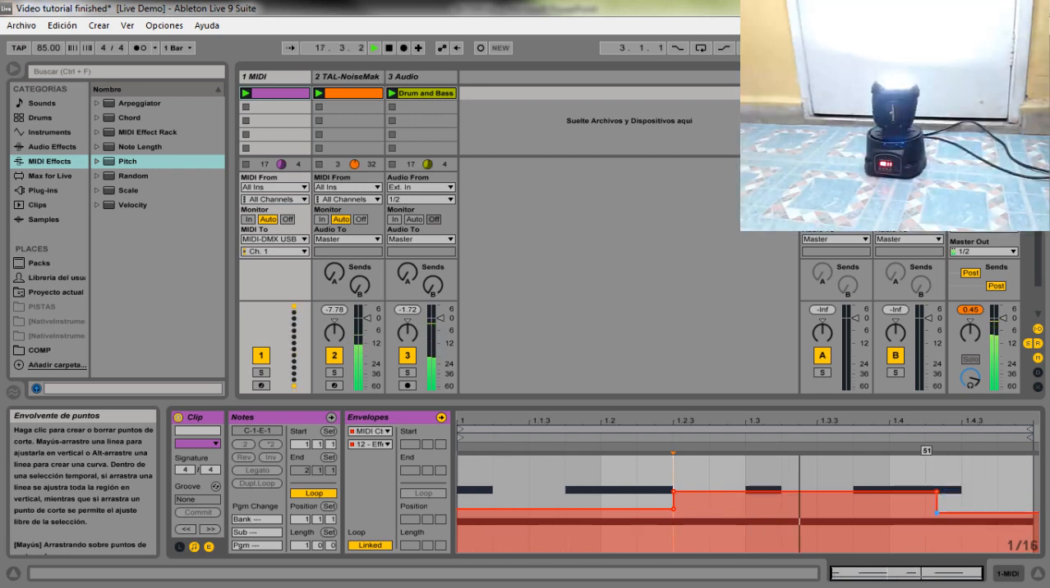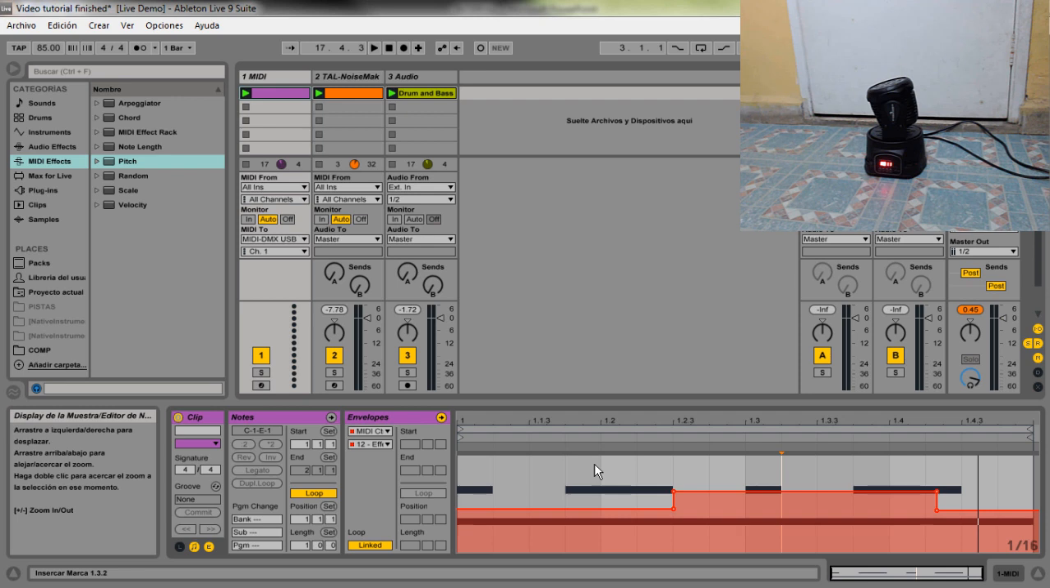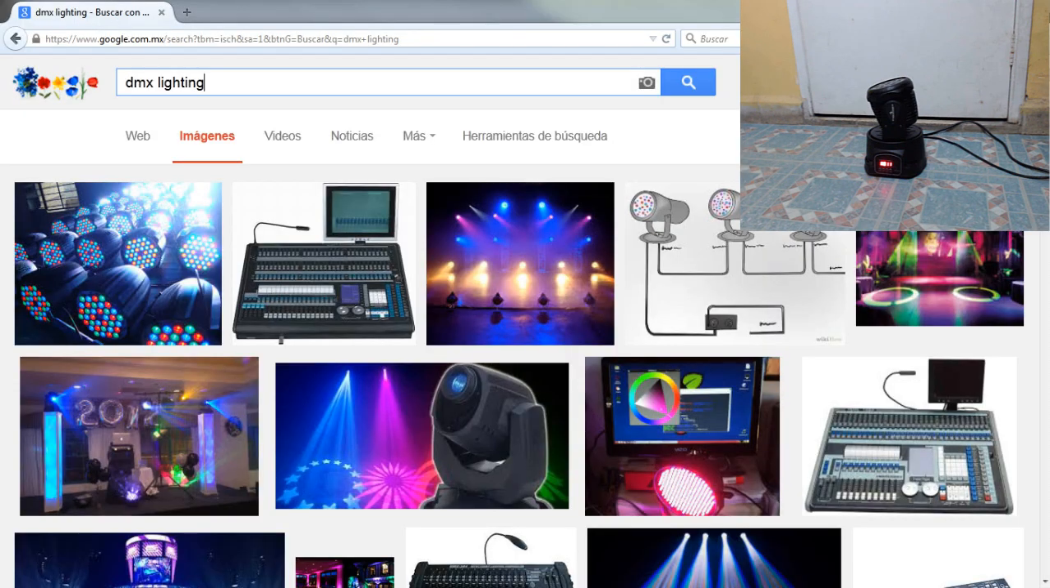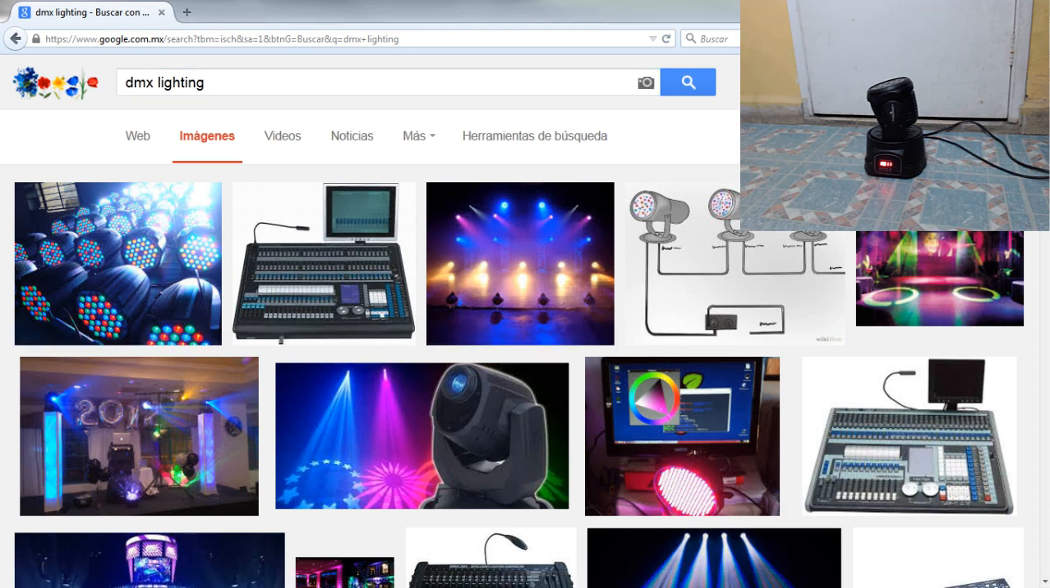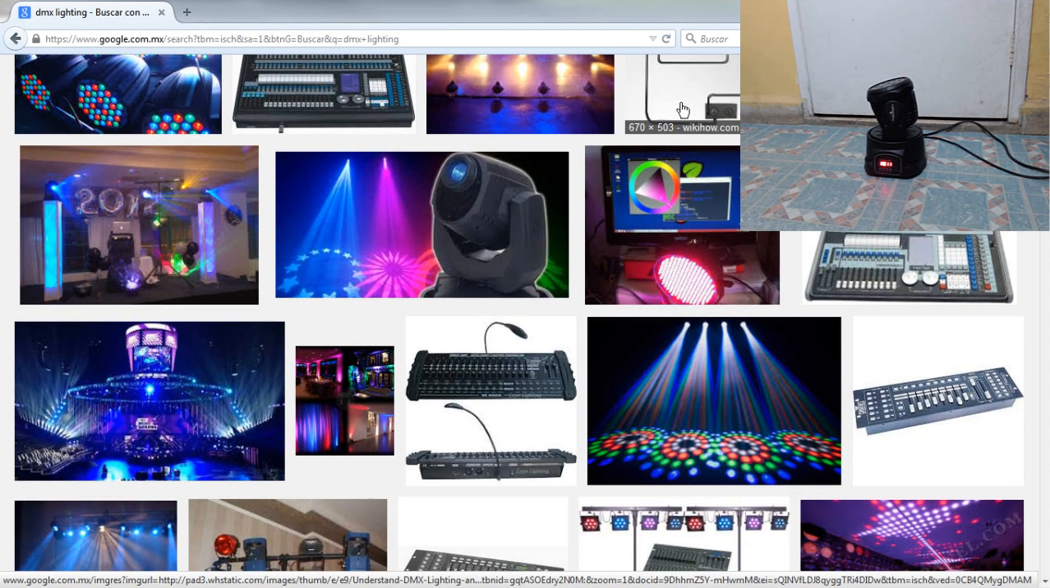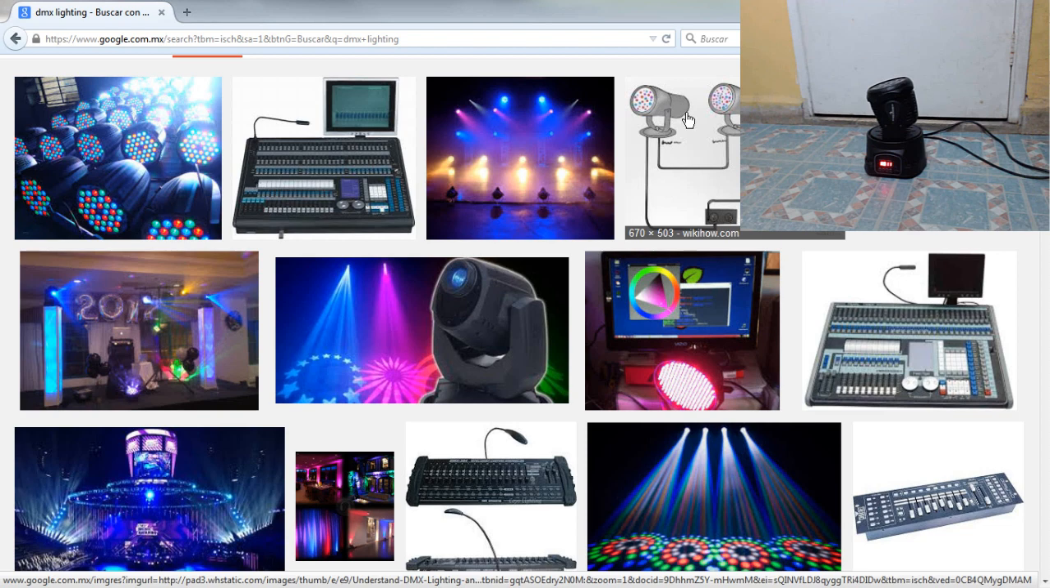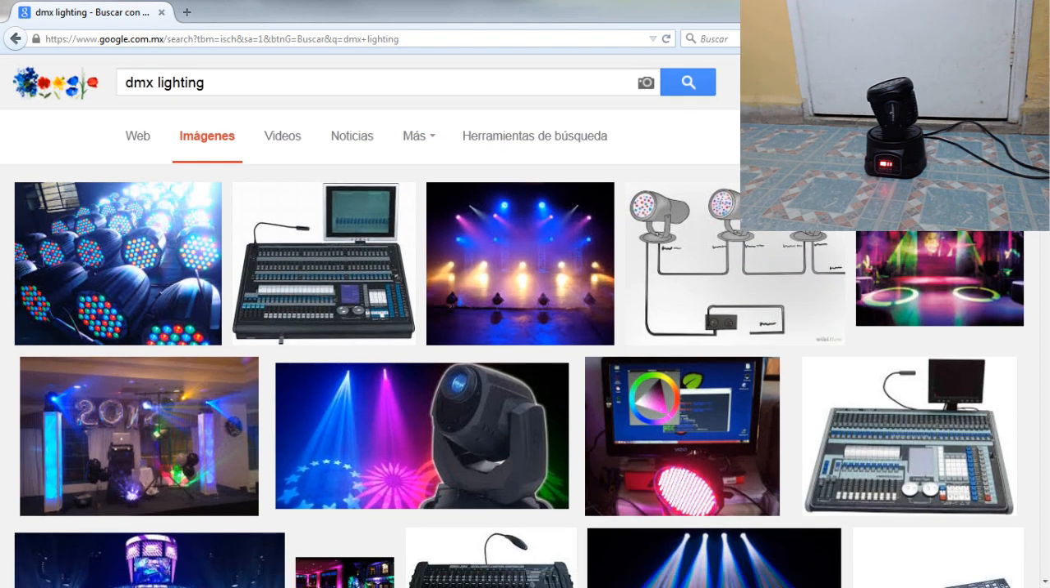Now let's explain how I'm doing this. First of all, I would like to show you the DMX protocol. If you google it, for example, I googled on images DMX lighting, I found plenty of things. There are DMX controllers, moving heads like the one we are using here, scanners, and LED bars, including some interfaces that allow you to control your lighting devices from your computer.